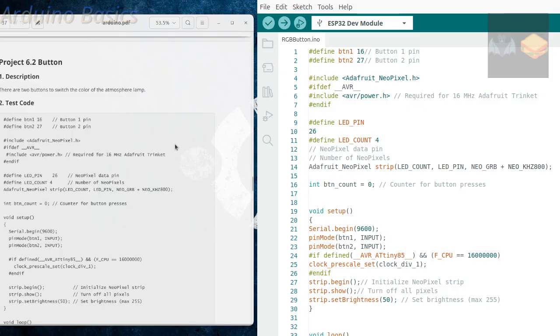So let's start going back through all of that. Start at the top, define button 1 pinned at 26, button 2 pinned at 27. That looks normal. Okay, include the Adafruit NeoPixel library, and then #ifdef, we'll look that up later. This AVR thing, include avr/power.h required for 16 megahertz Adafruit Trinket, and #if.